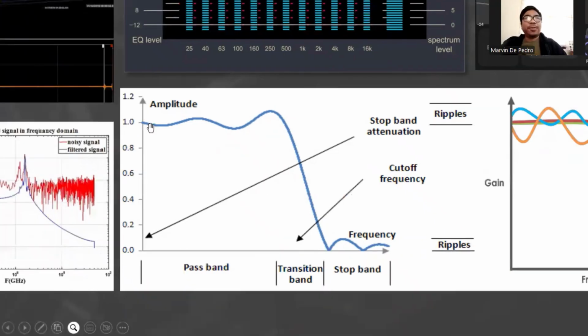So in the frequency domain, this is an example of the low pass frequency response of our filter. One way we analyze filters is in terms of frequency response. Here, of course, the higher the amplitude. Our frequency response is composed of three portions.